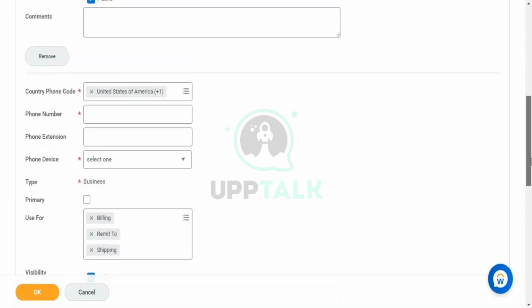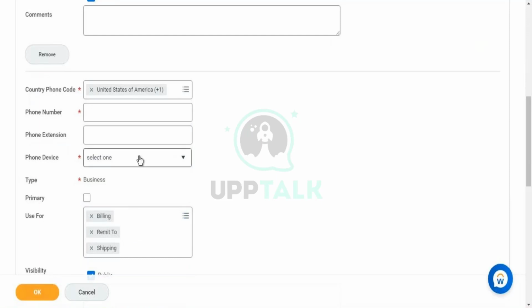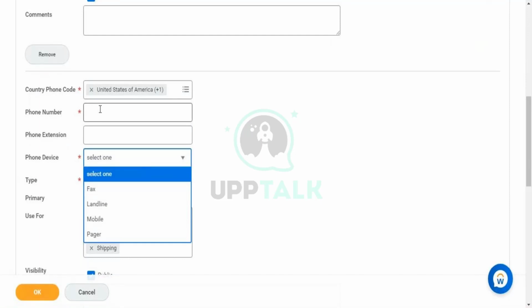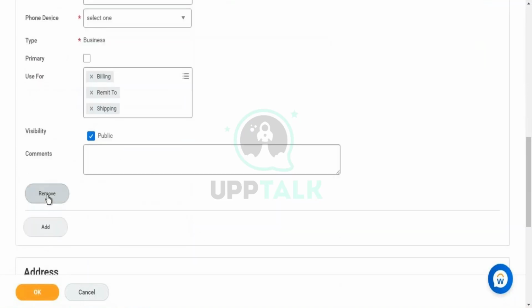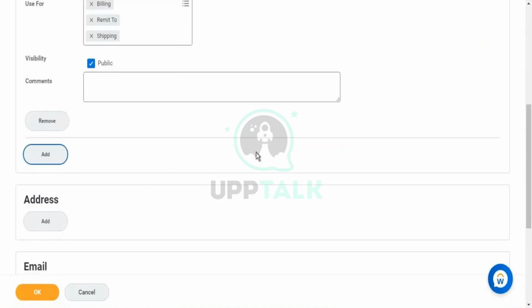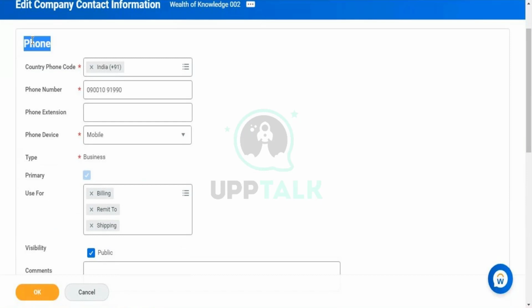If I want, I can use the same usage, that's not a problem. You can have the same device type as well. If you have multiple phone numbers, you can just mention them here, and if at any point in time you have to remove one, you can just click on remove. So it's that easy to add your phone number.